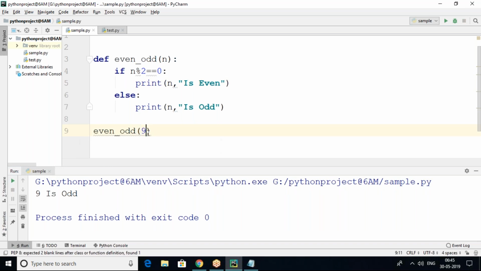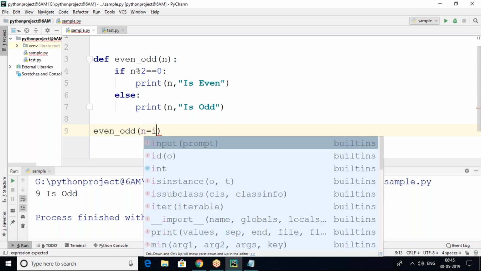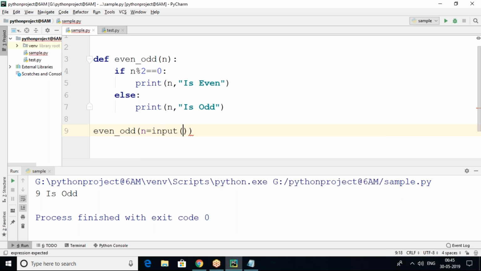Okay, at runtime also we can accept the value. No need to give values here like this. n equals int of input of "enter number". How to pass a list or tuple? Yes, I will do that. No problem.